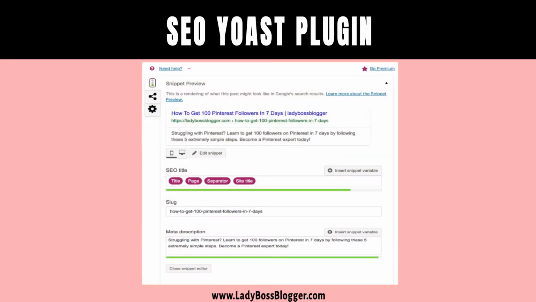The Yoast plugin is basically a plugin that helps you change your SEO without needing to code and without needing to do anything. It's located on the bottom of every single blog post, so you can edit your SEO directly underneath the blog post in your editing box. This is what it looks like.